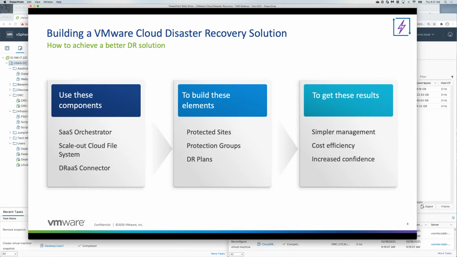And then the parts that we looked at today were the components of VMware Cloud Disaster Recovery. We were in the SaaS orchestrator a good bit of today. The scale-out cloud file system was just there for us. That's where the snapshots were. That's where the replication was going. And the DRAS connector, we didn't go through installing that, but those are just basically appliance VMs that are easily installed into any on-prem site to begin connecting that to VMC on AWS.